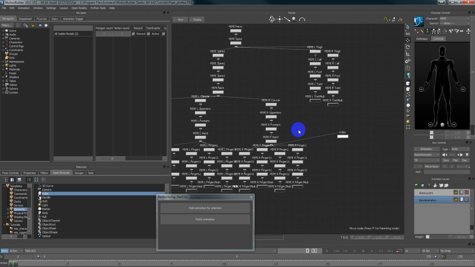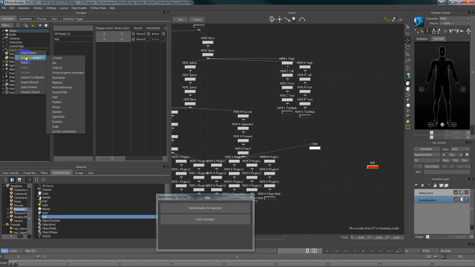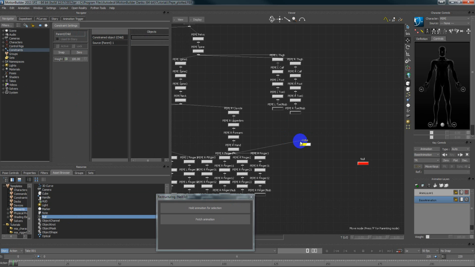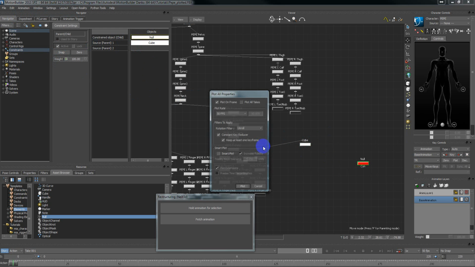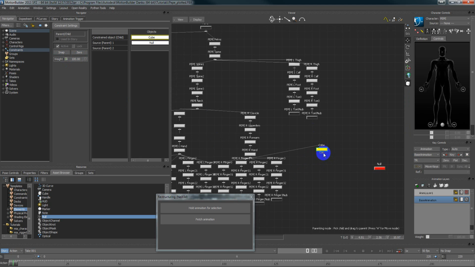So in a situation like this, what I'm doing is adding a new null object and adding a new parent-child constraint. First of all I'm plotting the motion globally, so I'm aligning the null object to the cube. Then this will be our child, this will be our source, so I'm snapping, and I can plot the global world animation of the null object. Then I can switch the targets in the parent-child constraint, do one snap, and after that I can change the hierarchy.